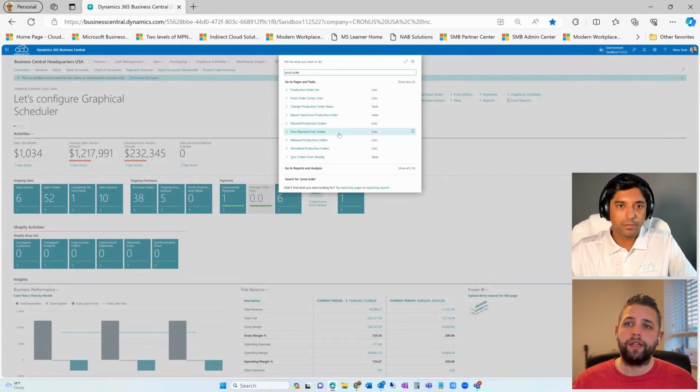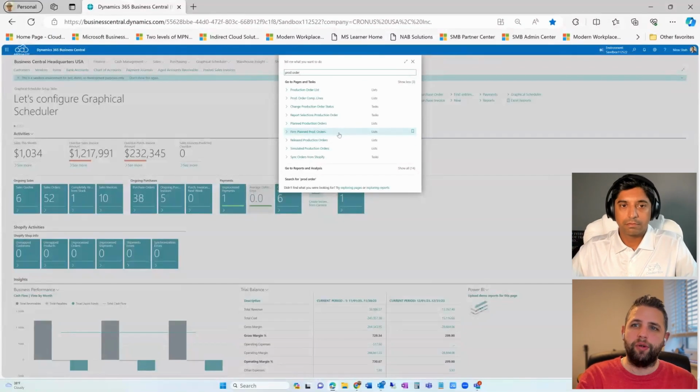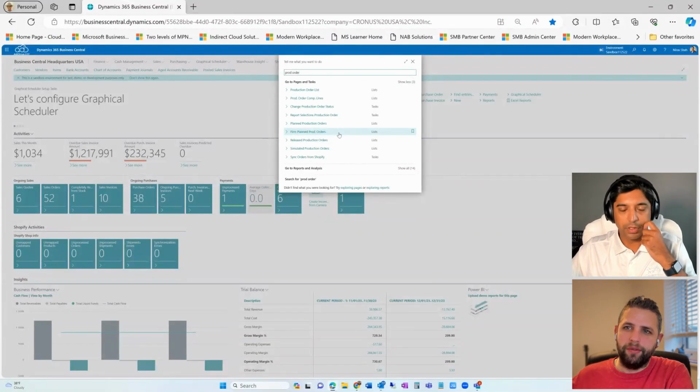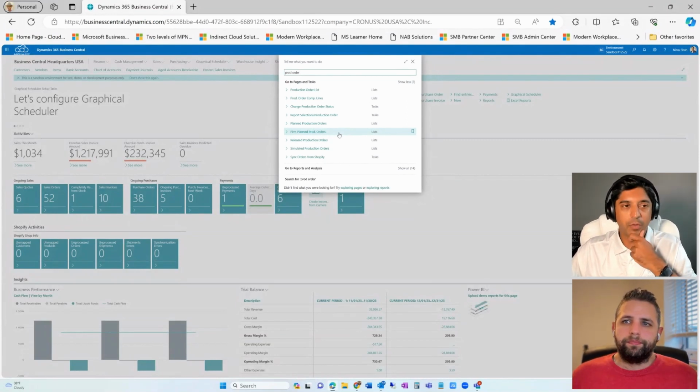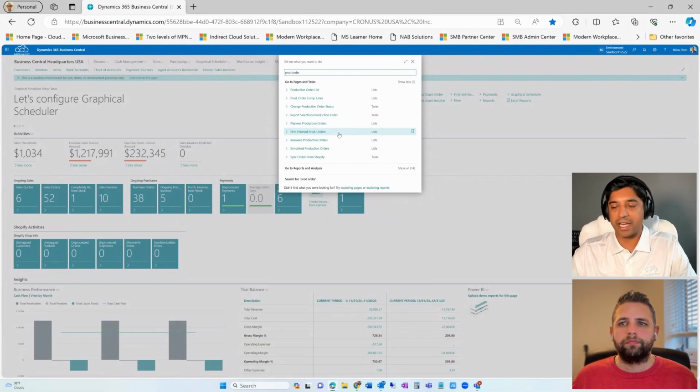Can you jump in at any point, so I can just go straight into raising a released production order? Or can I start from a simulated one, turn it into a planned one, turn it into a firm planned one? Absolutely. You can jump in at any point or go through the whole process. Okay. Yep, you could jump in at any one of these statuses and then move to the next status essentially.